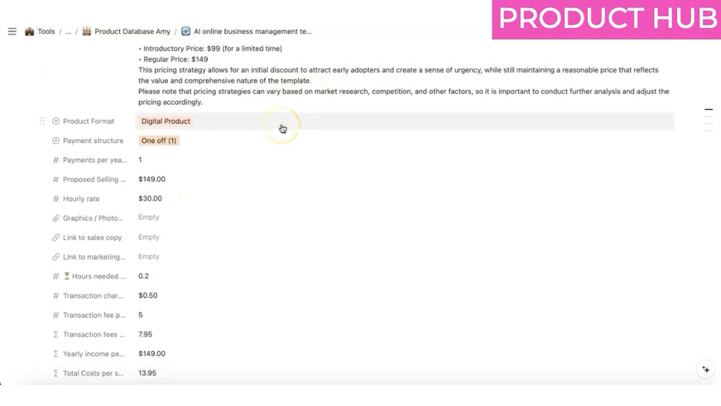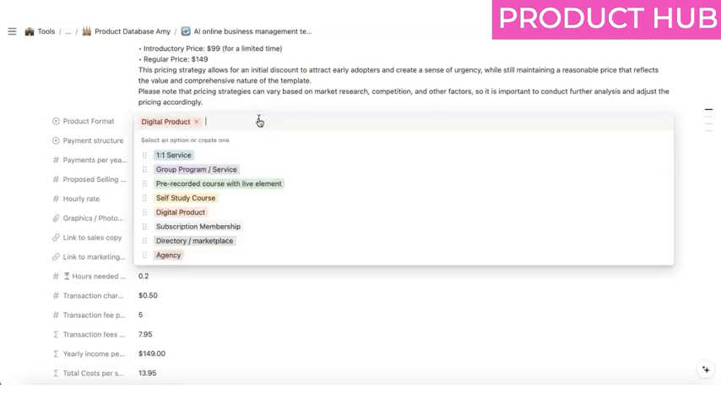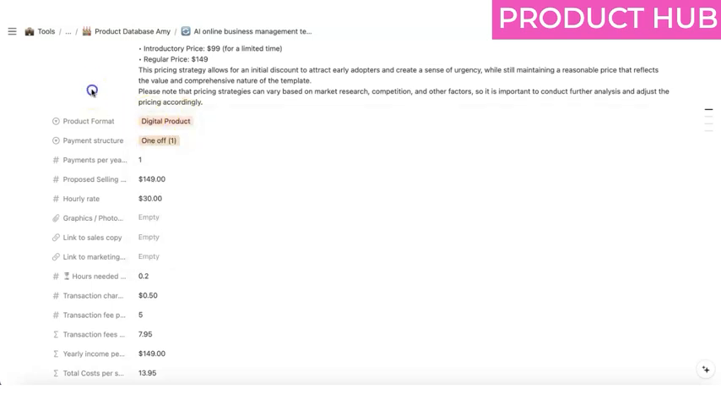Then we have some other features which are not AI based but are going to help you to plan and just play around with things. So we've got your product format. If I click on this, you can see all the options. We've got one-on-one service, group programme service, pre-recorded course with live element, self-study course, digital product, subscription membership, directory marketplace, and agency. So you pick whichever one is you.